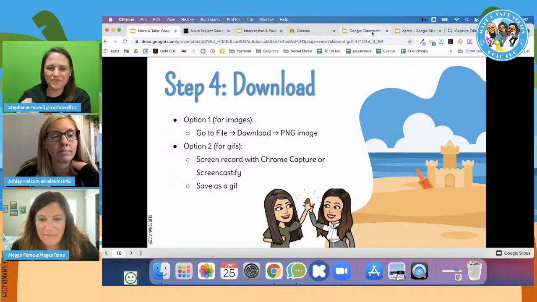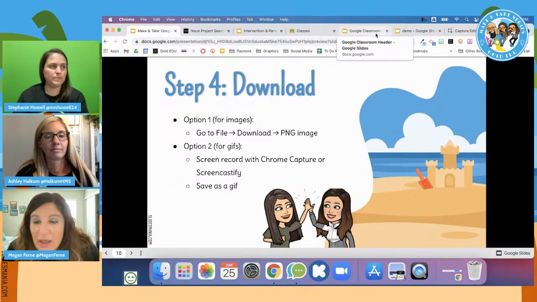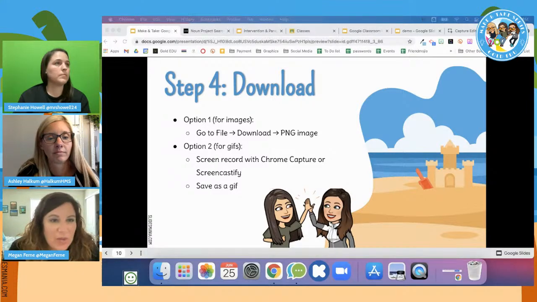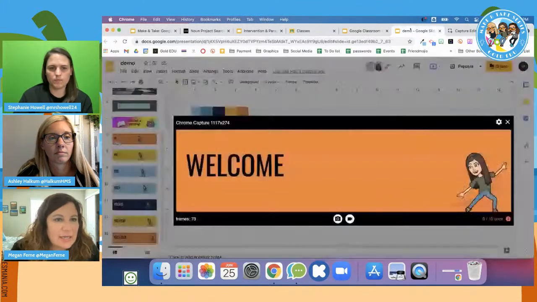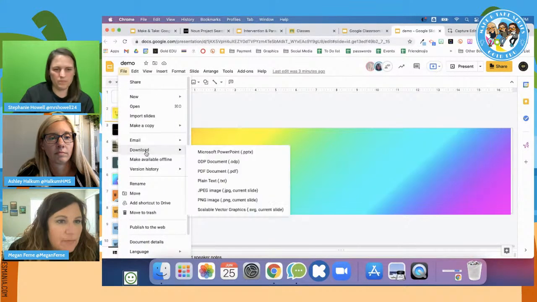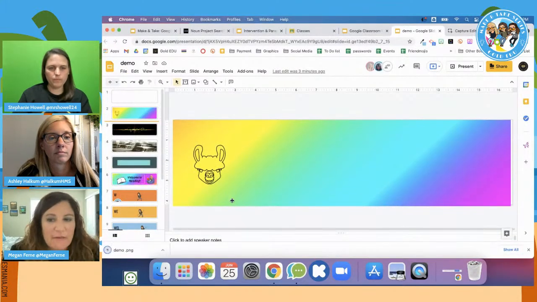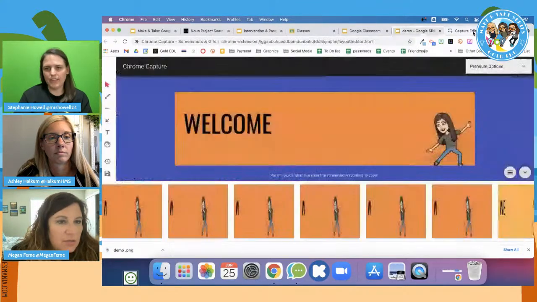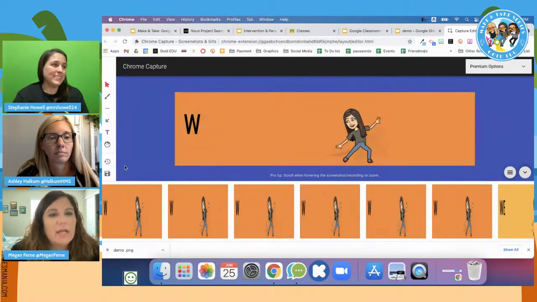Sure. So step 4 is our download. And one way that you can do this is back on your slides. If you go to File and Download, and then if you click on the PNG image. So this is just if it's just a regular image. And then if it's a GIF, it depends on what you're using.